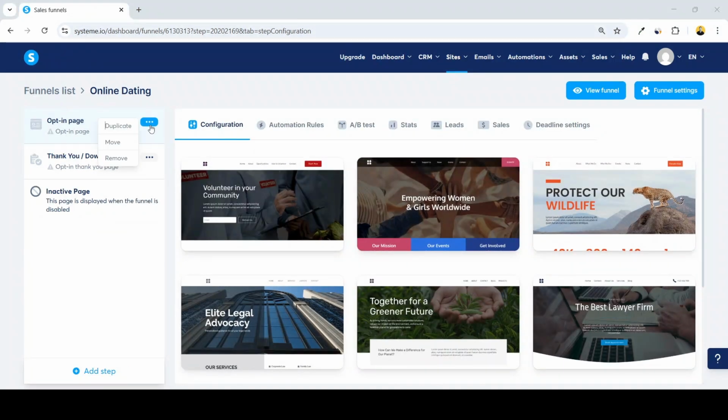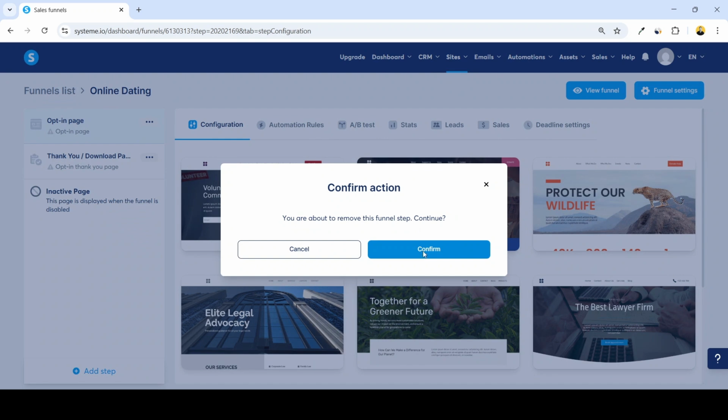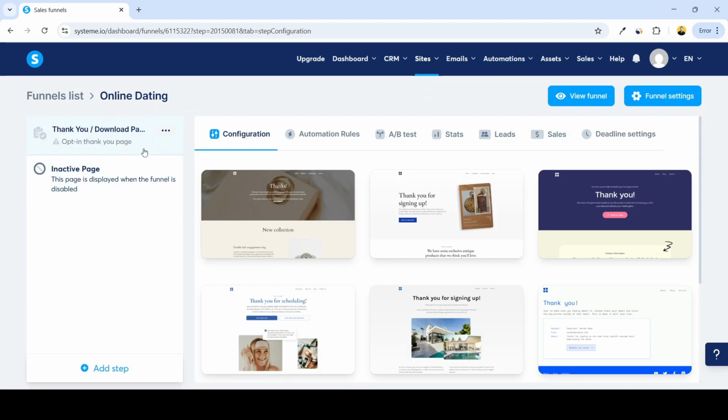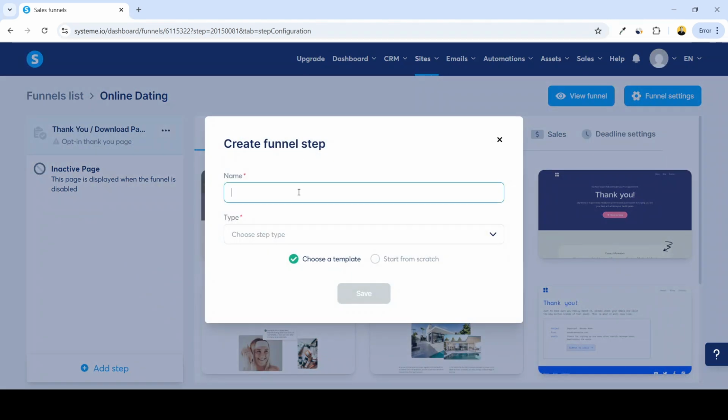We just delete this one. And this one we can leave as is. This is the opt-in thank you page. That's fine. But for the first page, we need to create it custom. So let's give it a name like opt-in page.